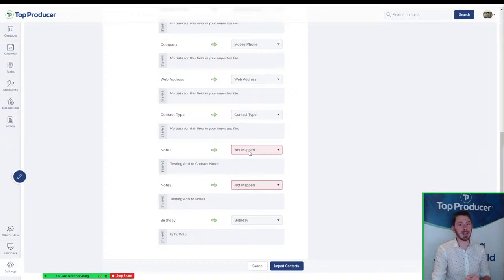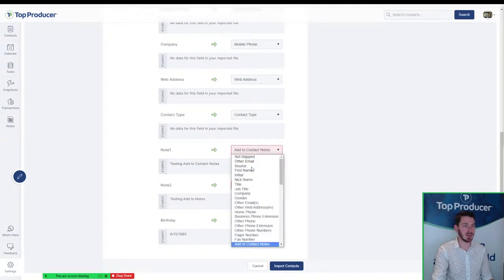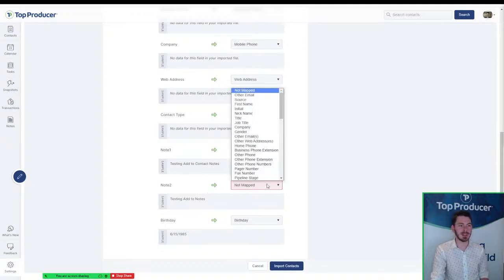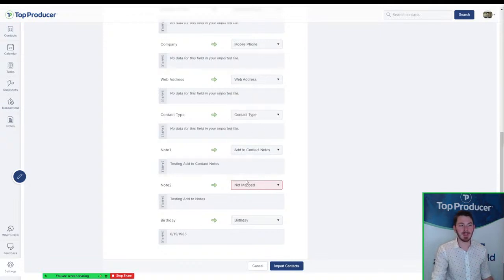If you have a note section in your spreadsheet for each contact, feel free to link that up with add to contact notes. And just keep in mind, if there's a field that you don't want to map or that simply doesn't have any corresponding mappable field in Top Producer, you can leave it not mapped like this. And if it's red, that's okay. You can not map something if you need to.